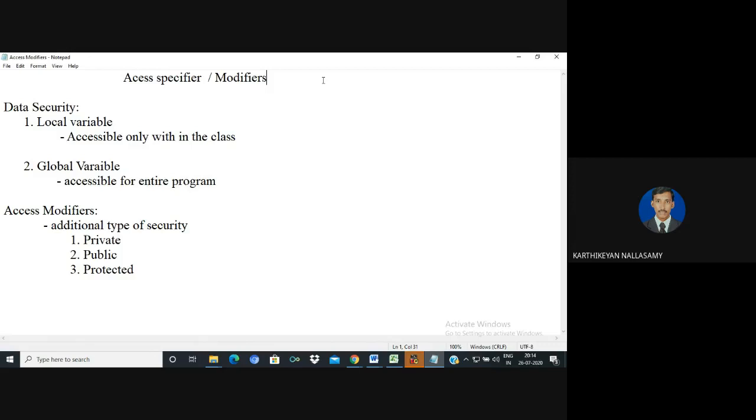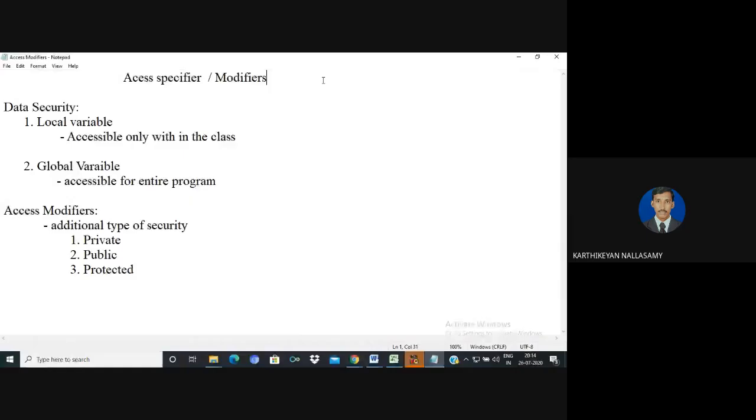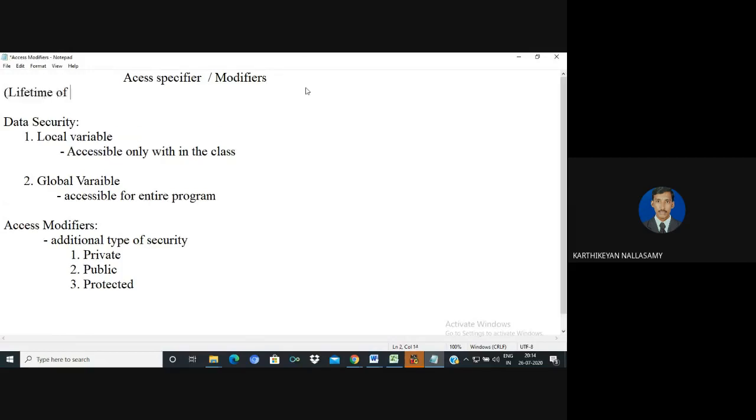Normally in programming, there are two possible ways the information in memory can be secured. One is a local variable, the second is a global variable. If it is a local variable, the variable is only used within the class. It means we are providing the security for data only within the class. It defines the lifetime of a variable: the lifetime of variables through the local scope as well as the global scope. If it is a global scope, it is accessible from the entire program.